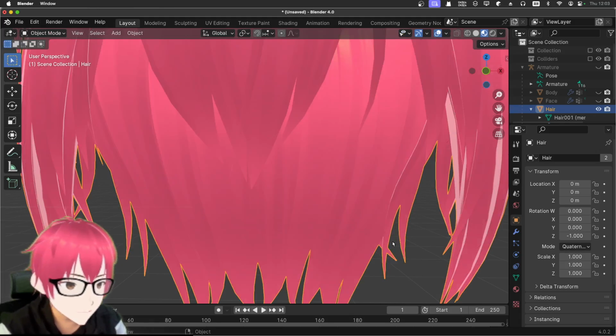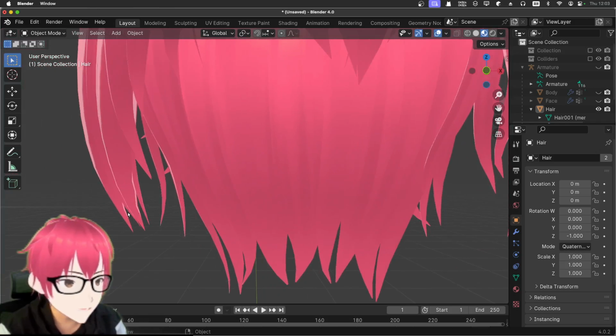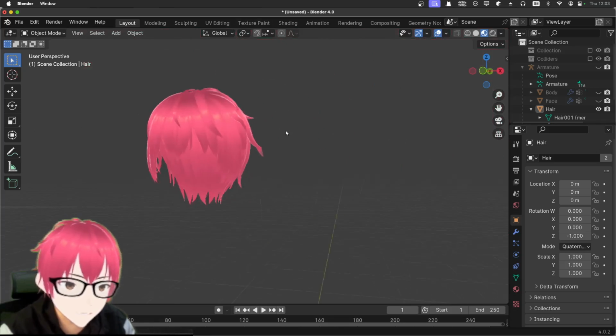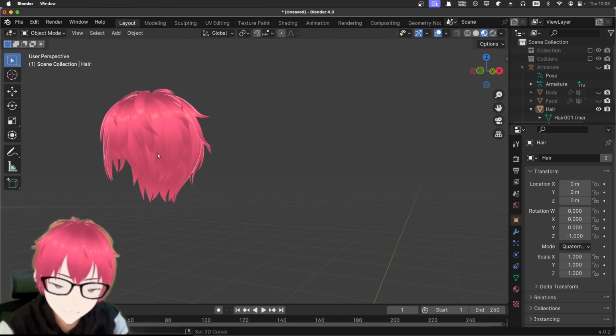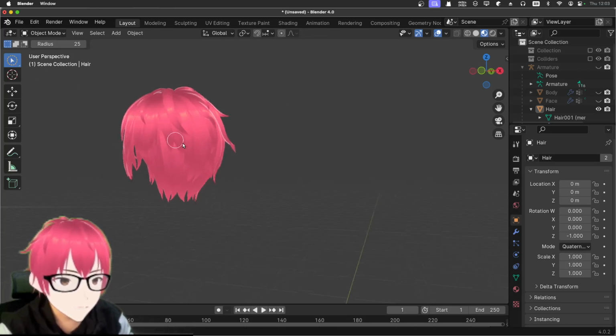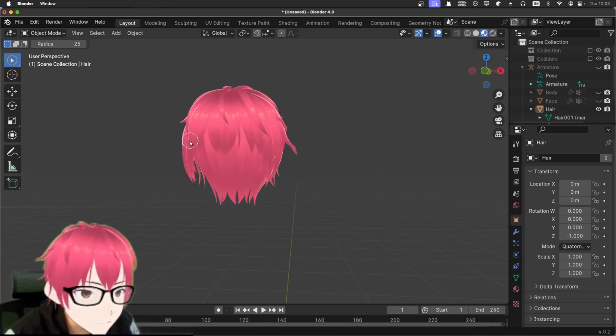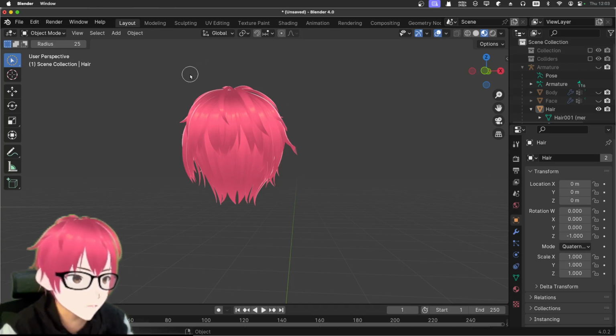Maybe here, can I move this way? I can't move. That's so weird. You should be able to move like point of view move. Okay, so clearly there is something going on that I'm not sure what is going on. Okay, let's try sculpt mode.